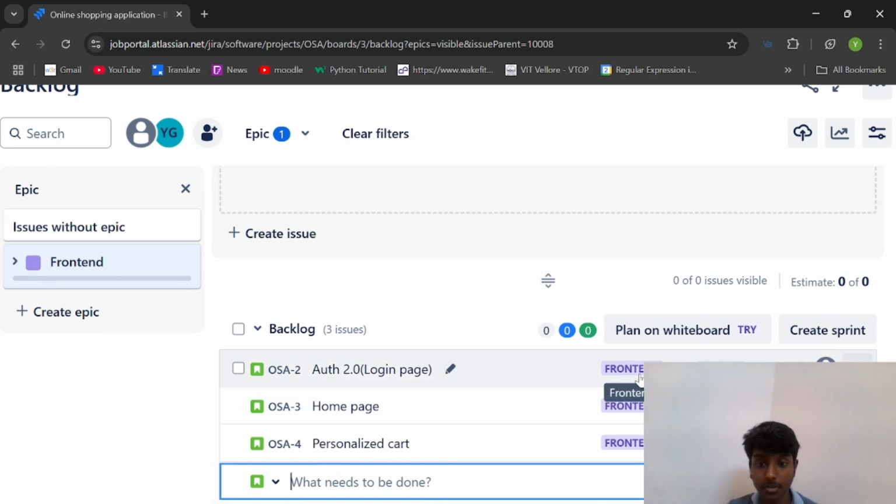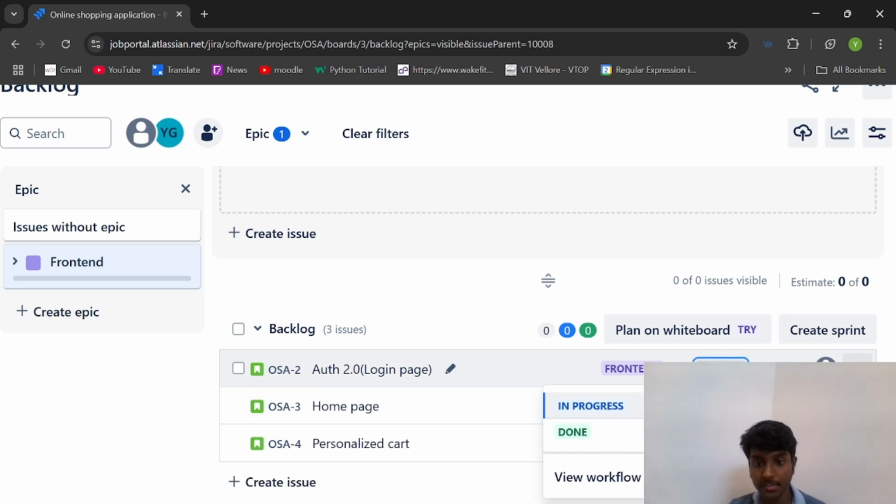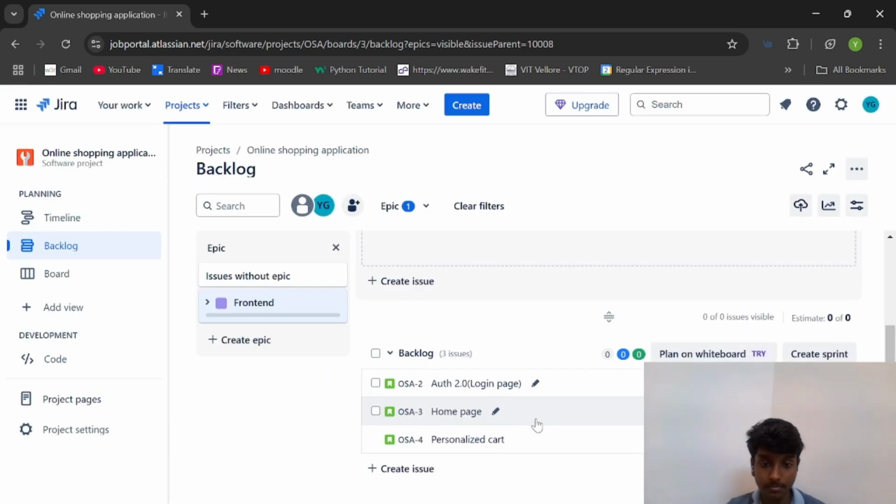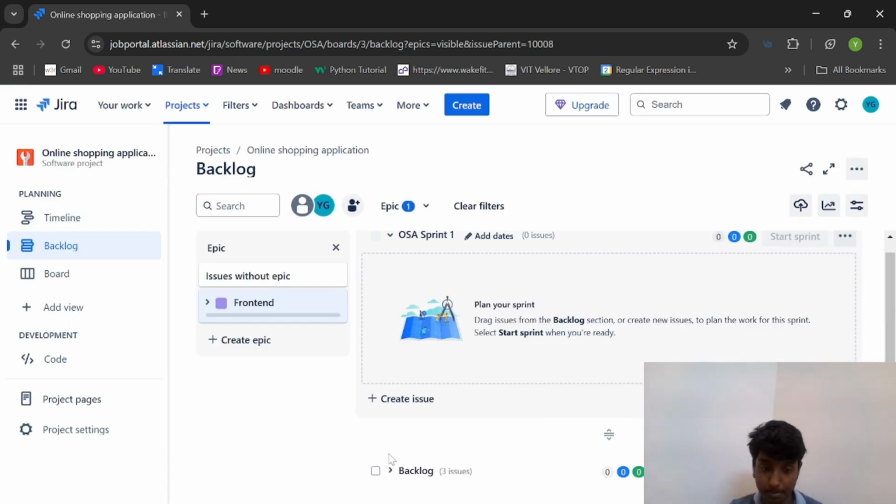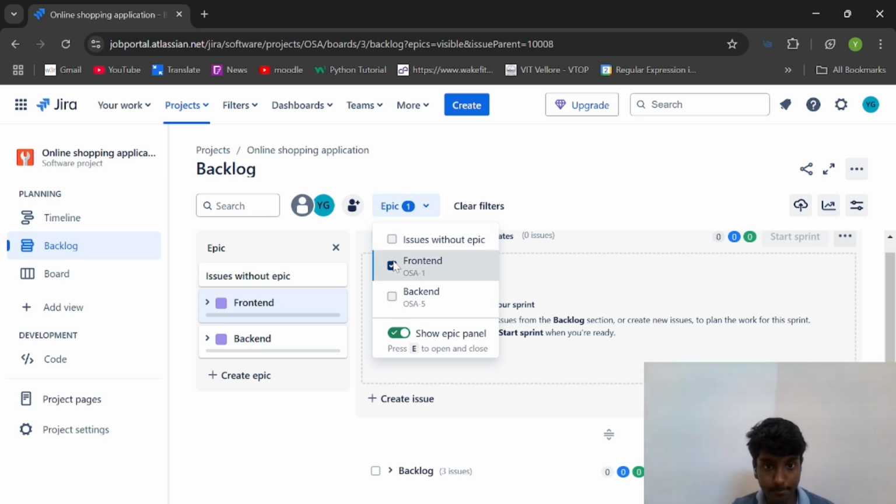the story belongs to the front end epic. And now this is having three categories: to do, in progress, and done. We'll go through that also. So these are the set of features that are present in our epic, which is front end. So I'll create another epic here called backend. I'll toggle here.